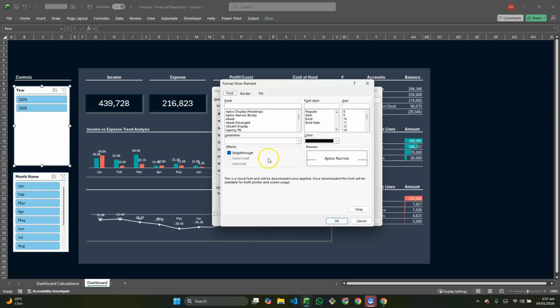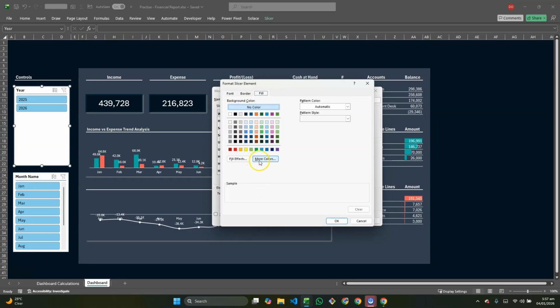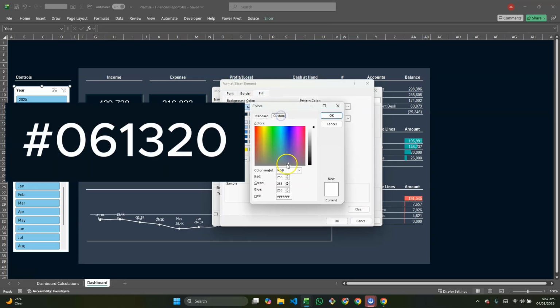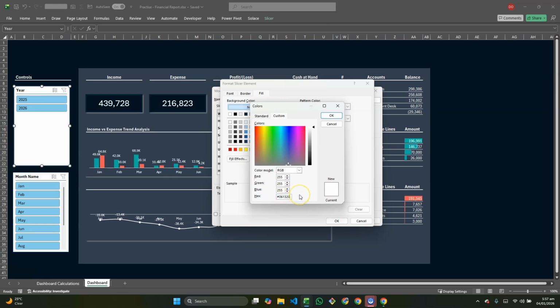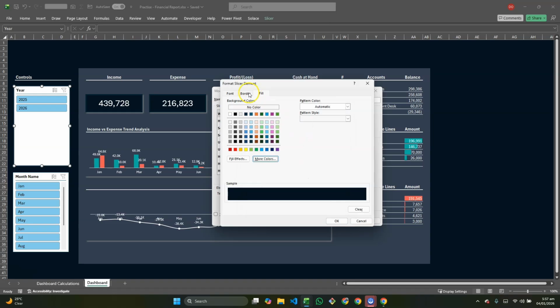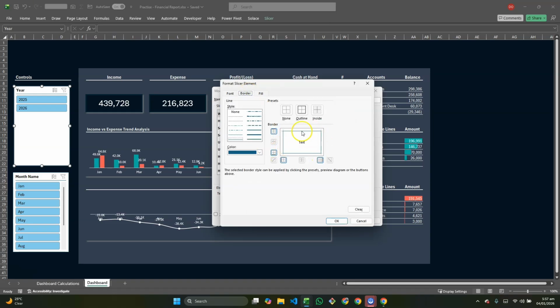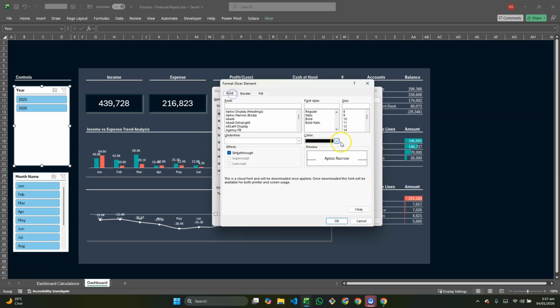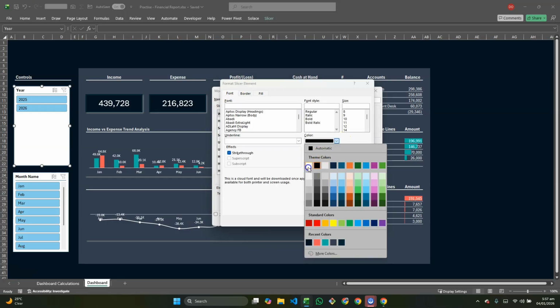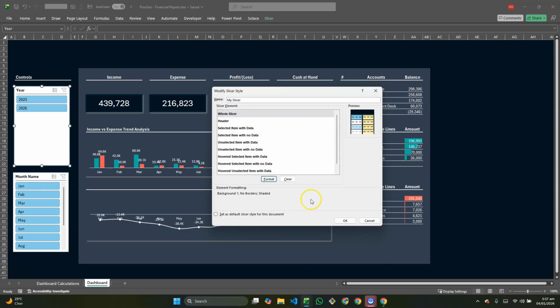So whole slicer, select this, come to fill, more colors. I knew my color option would be available. Good thing I copied them. I'm going to paste it over here. Enter. Come to border. There's currently a border around it. We don't want that, so we're just going to click none. Font, we're going to set this to white. Okay, so we currently have this.